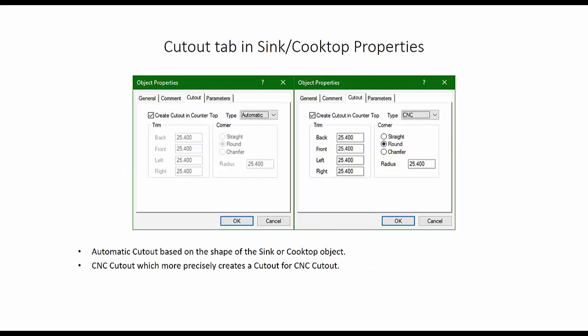Before we begin, there are several things that we need to understand about cutouts. The screen that we're looking at here is the object properties from a sink object. So basically, if you right-click on a sink object, go to Properties, you'll see this Cutout tab. Now this Cutout tab gives you three options. Number one, if you uncheck Create Cutout, then you just won't have a cutout at all.